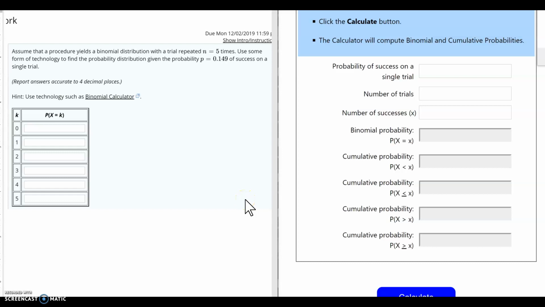All right, everybody, we're on the next question in the homework, and it's still a binomial calculator. So you see this, you have to make sure you open that. And this question's a bit tedious because we have to put in 4 answers. So let's begin with the number of trials. You can see there it says trials n equals 5, and then the probability is 0.149.